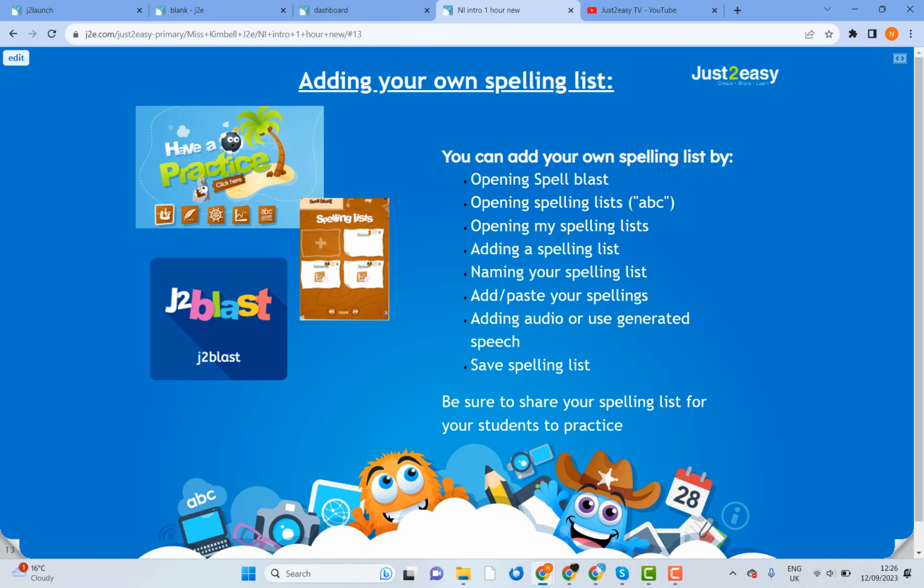Now I've run out of time unfortunately, but there is the option to be able to add your own spelling lists. This can be done through Spell Blast. There is a video on YouTube about how to set your own spellings. This is a great way of using technology to facilitate older methods of teaching. So, you know, your students need to learn their spellings, but this will capture evidence for you.